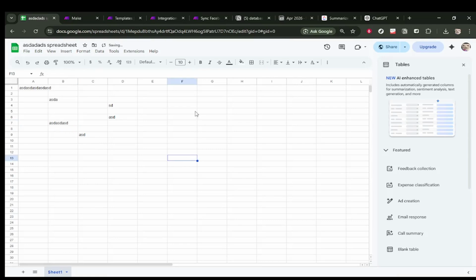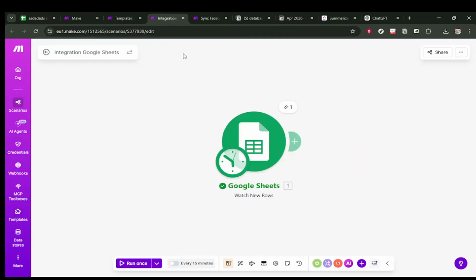Click into the sheet and type into the highlighted cell to add a new row of data, or enter new information in the next available row. The key is that a brand new row needs to be created so the trigger has something new to detect.